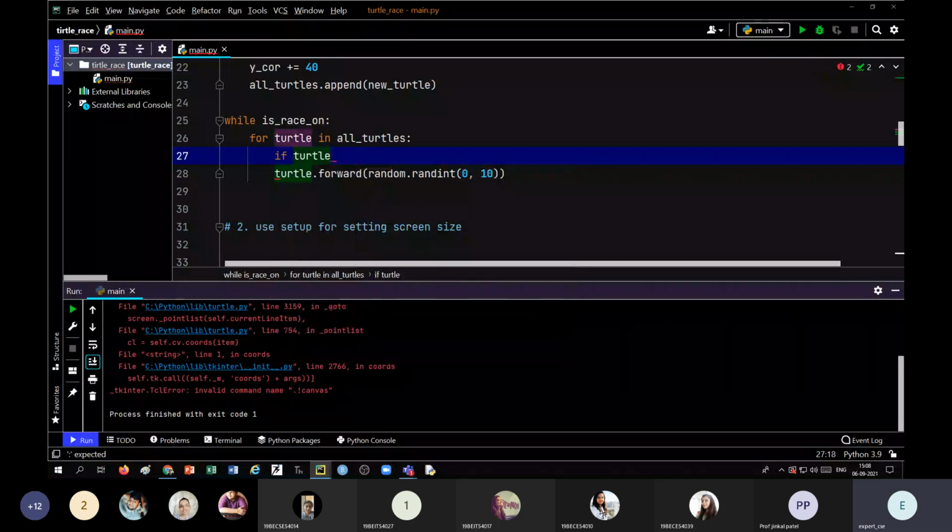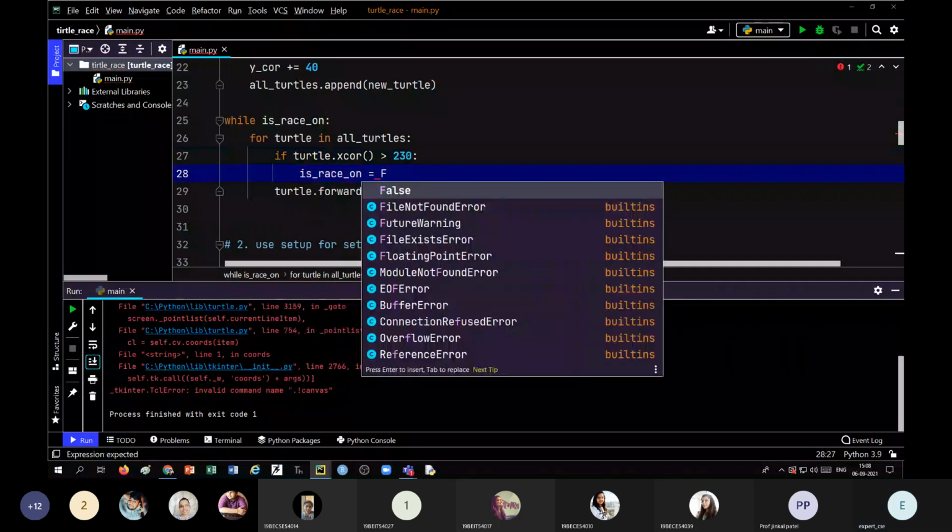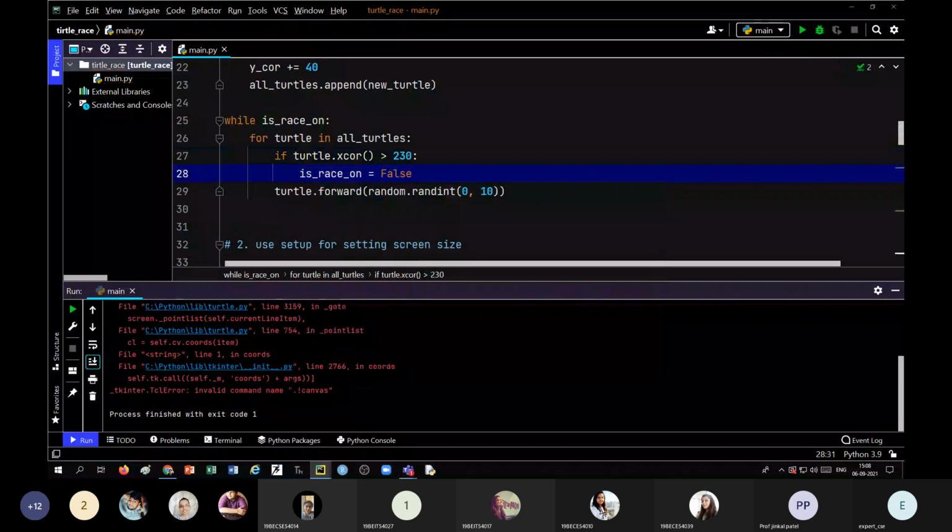Right hand side means x-axis towards positive, right? Okay, so we can check if turtle dot x coordinate greater than 230. Then what we have to do? We have to stop. Okay, stop means race is on is equal to false. Else we have to continue.